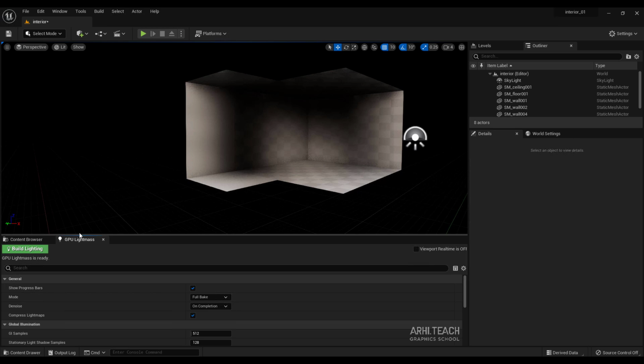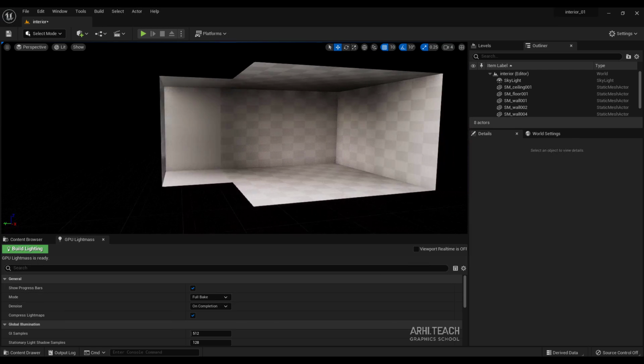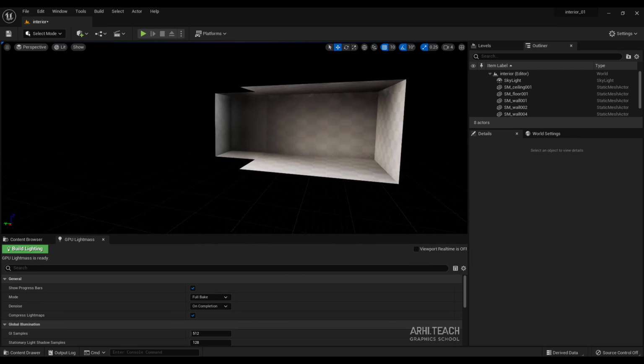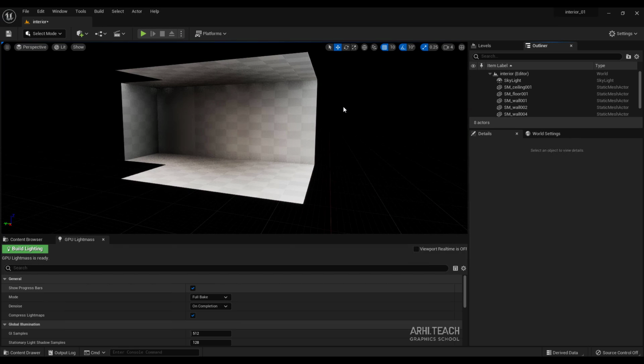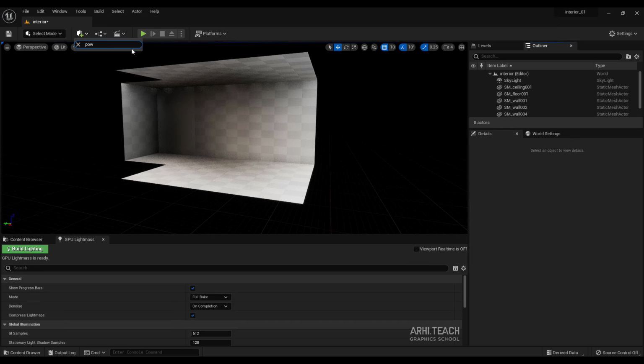And at this stage we already can build lighting. So it's looking okay. We see all the walls inside. They're not transparent, they're looking fine. But the lighting we see here is Lumen light, and we're going to have a baked light. For that we need to find a post process volume, put it here.